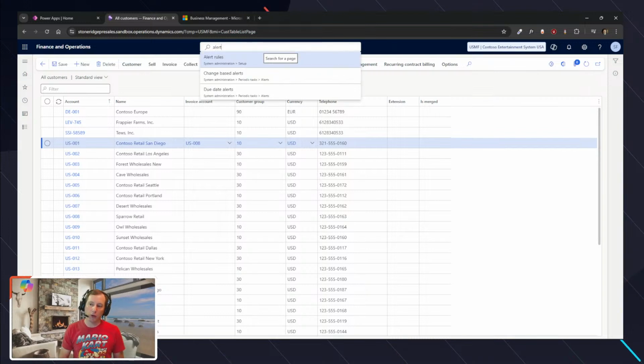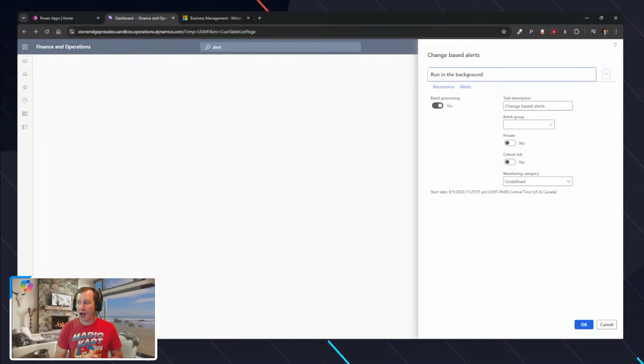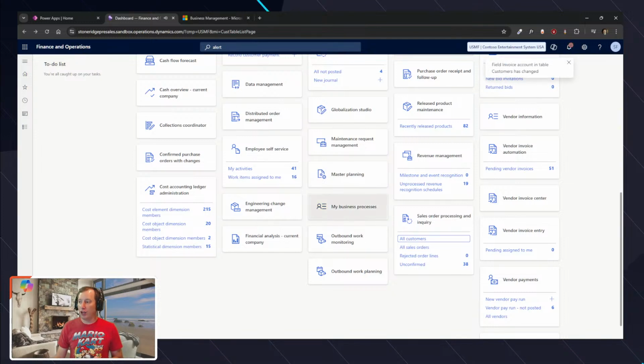One of the other tips I want to highlight is that if you type "alert" inside of F&O, you can get the alert rules in global, like we talked about before. But you can also set up periodic tasks, such as change-based alerts, so that at a certain interval it's going to notify you of those changes, and you're going to have that batch job set up.